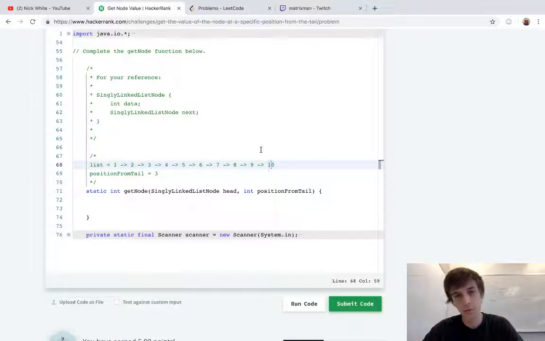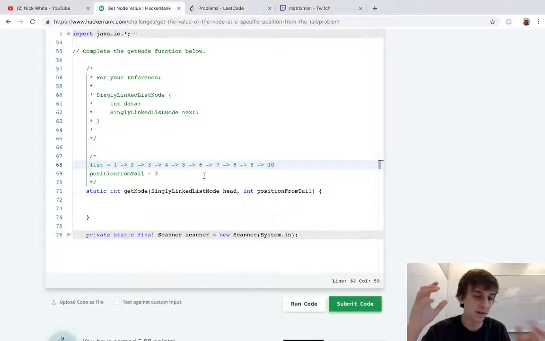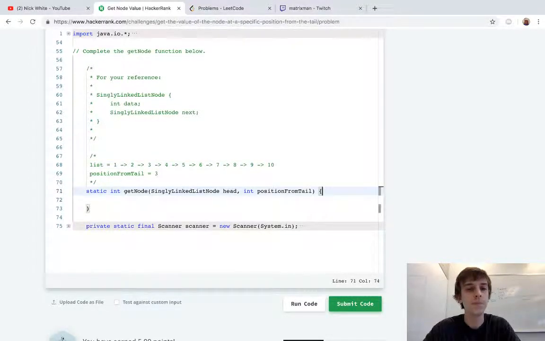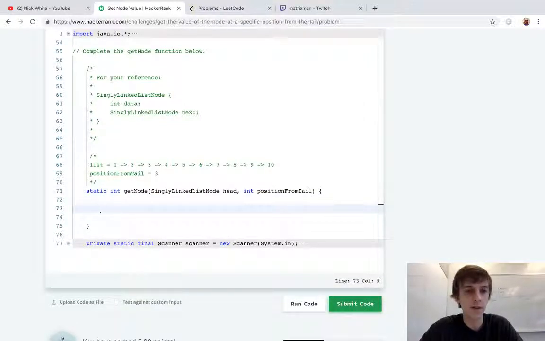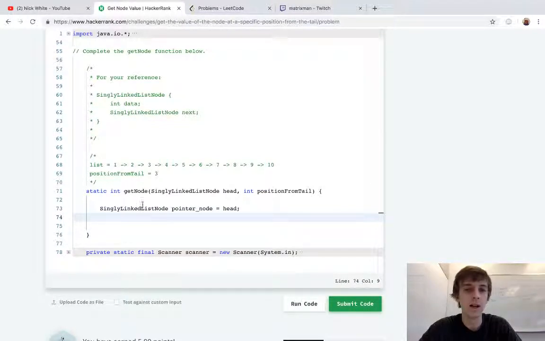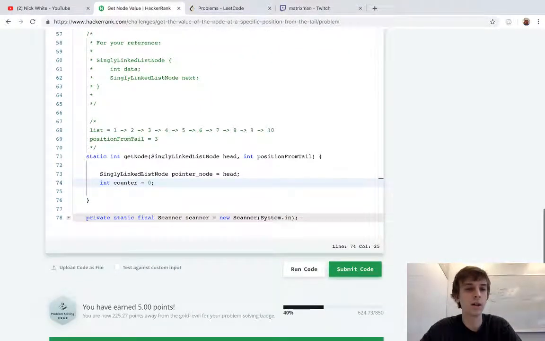So that's an approach, but I think the smarter approach is the one that I just saw. I would have never thought about it, but it is really smart. That's the one I'm going to show you here. They created a pointer and set pointer node equal to head. And then they have an int, you can call it whatever you want, let's just call it counter.